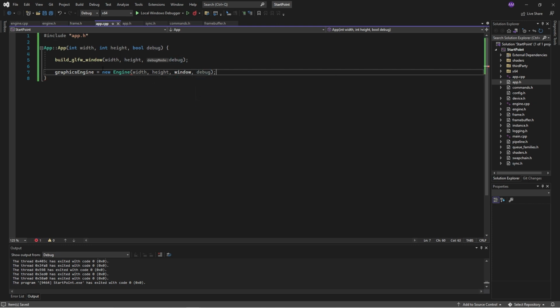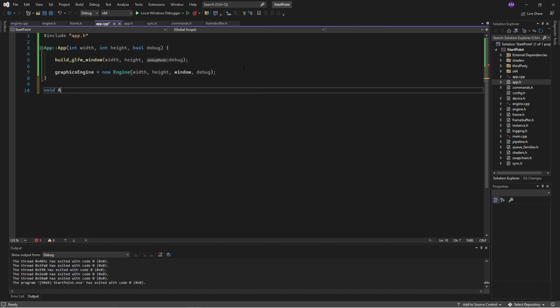So as you can see here, I've also tweaked the constructor for the engine class so that it takes all of this info in. I'm just going to implement this class first, then I'll head over to the engine, tweak that, then I'll head over to the main function, tweak that.